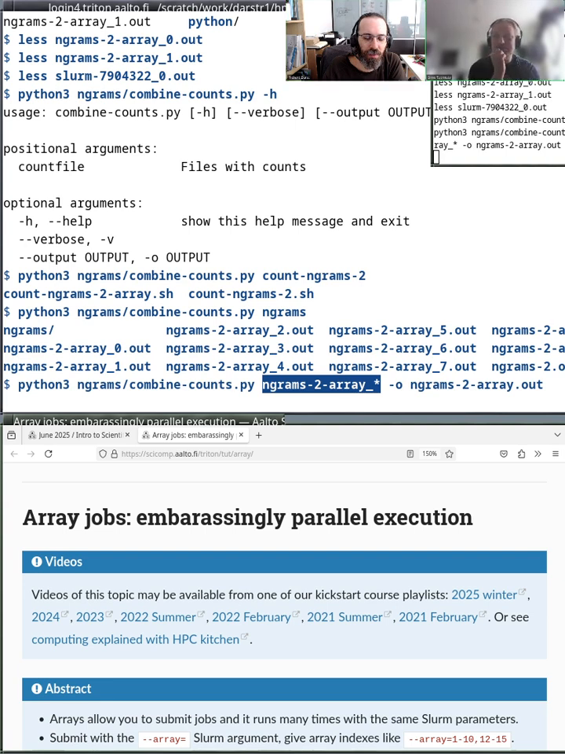Takes a while to combine them. So this is the kind of map reduce situation where we map the same functionality onto different data, and then we reduce the results together.